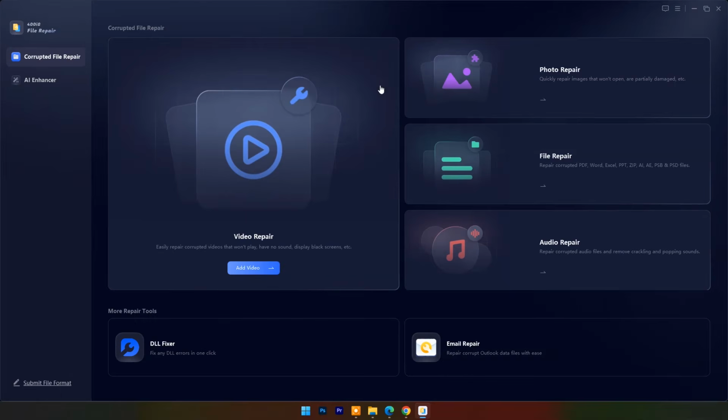Now click on Home. It can also repair corrupt photos in various formats. In basic files it can repair PDF, Word, Excel, PPT, PSD files, and many more. Audio repair can be used to fix corrupted audio files. It can be very useful to denoise audio. Now let's check its AI features.